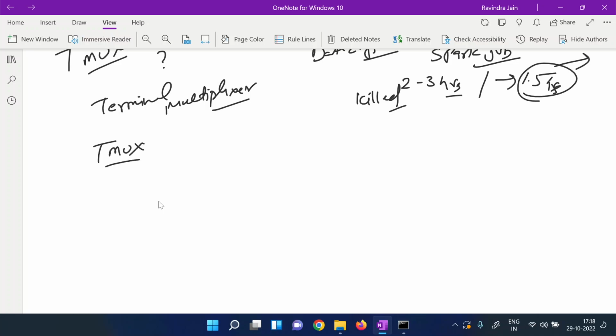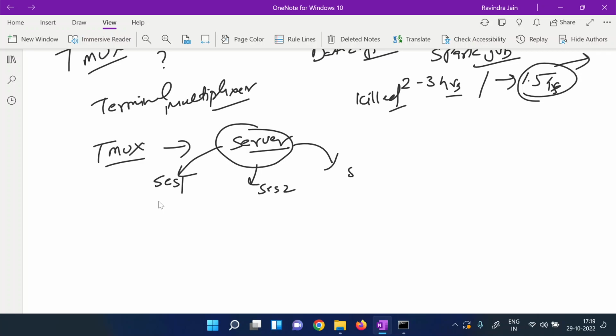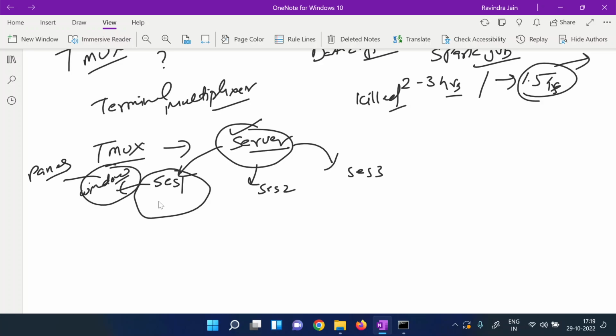Tmux is a terminal multiplexer, so it creates a server. And in this server you create sessions: session one, session two, then another session, session three, and likewise. This server is always running until you close it, and these sessions each create a window, and in this window you can also create multiple panes. We'll go into what a pane and a window are later on.